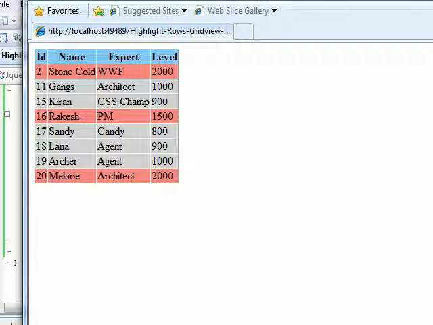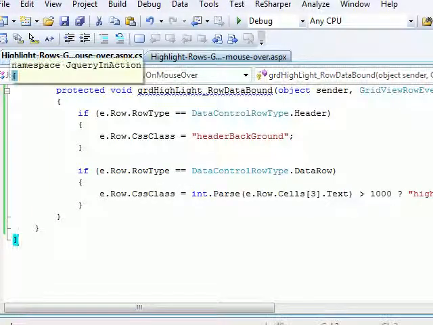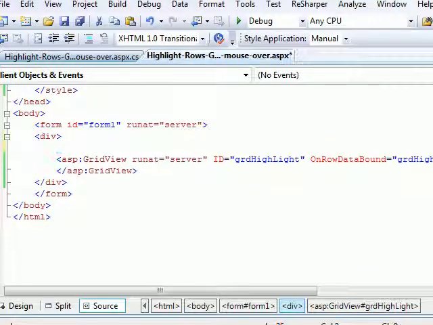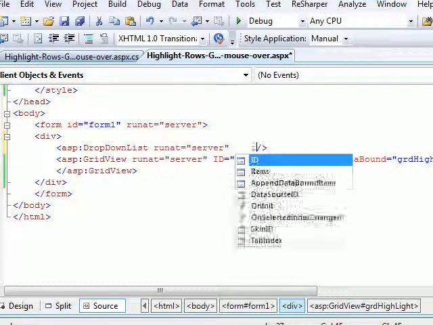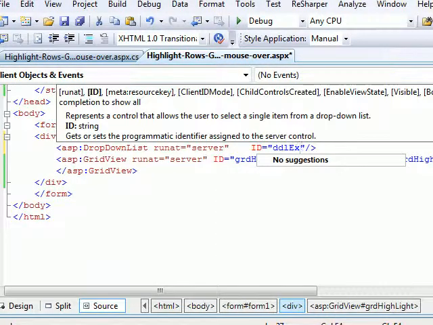So this is pretty good, right? Now what we are doing is changing it from the code behind. So now let's make this dynamic. In order to make this dynamic, I have an idea in mind, so I'll show you. ASP drop-down list, ID is equal to ddlLevel. I'm sorry, not expert. This is a level, right?